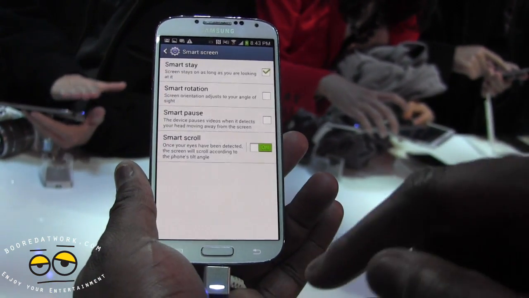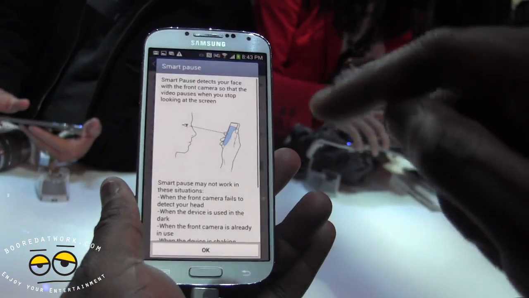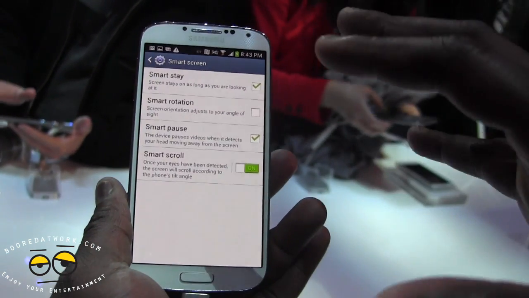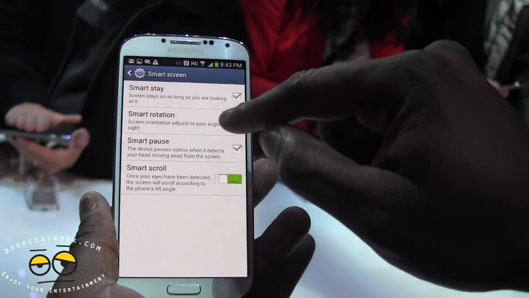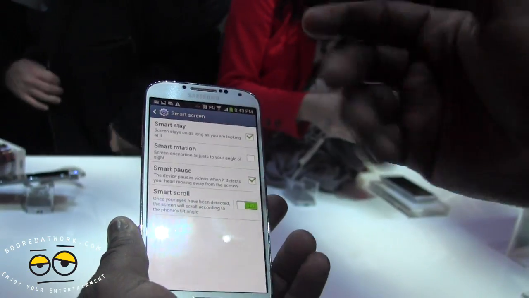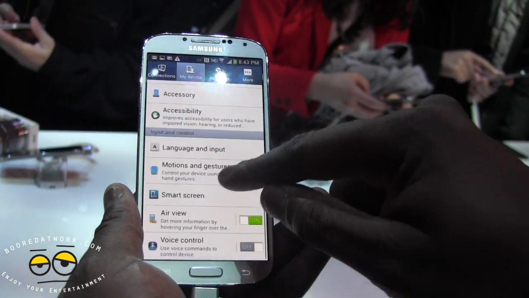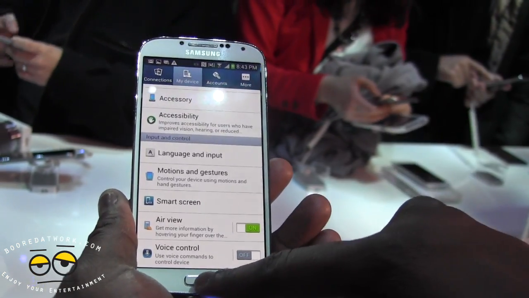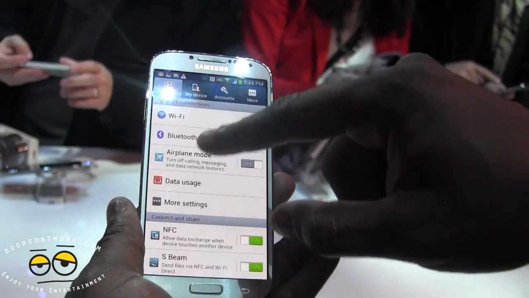We have our smart screen, which means we can smart pause a video by looking away. But we can't show you that quite well here because we haven't set up the cameras for that. And we have smart rotation to tilt your screen when you're scrolling and things like that. And then of course we have AirView, where our fingers control different motions, which we'll show you in a second. So those are some of the things you can see, and of course the connections.